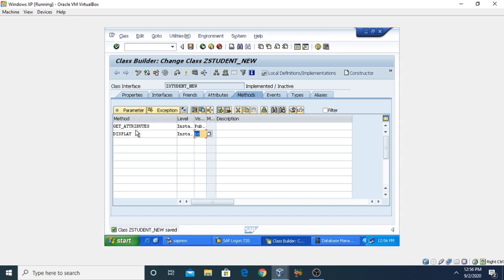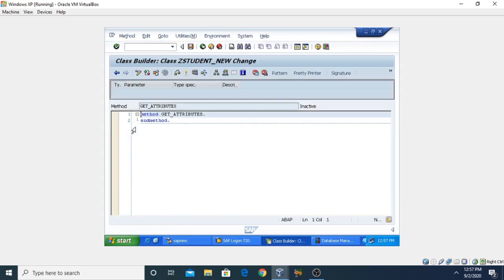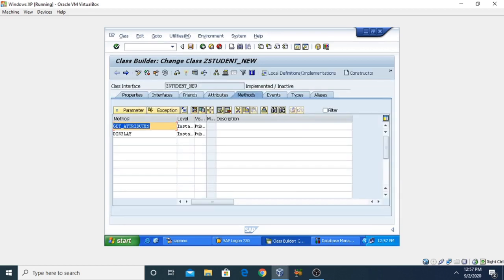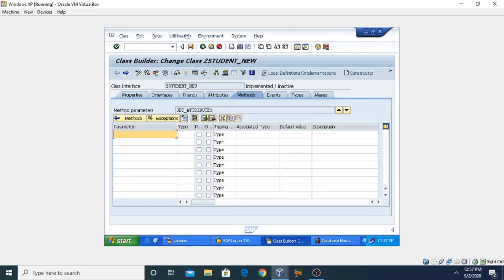Now we need to define the parameters of the particular method. If you want to get the name and the roll number of the student, just double click on this method. You can see this is the method, and we have not specified any parameters. So first of all we need to specify the parameters. Just select the method and then press the parameter option. Now I am giving the parameter name here.